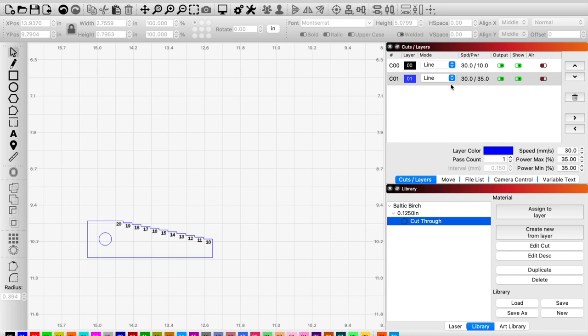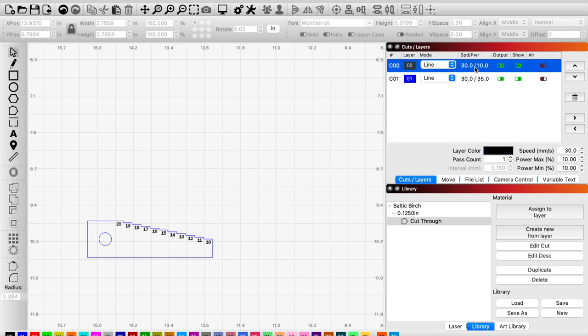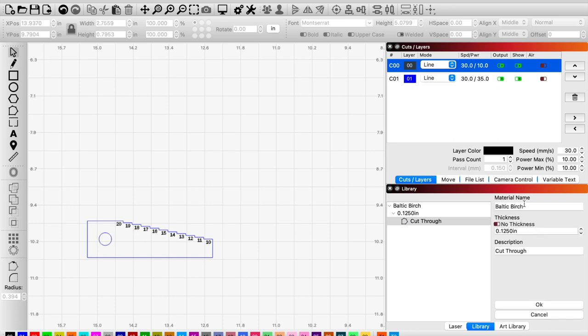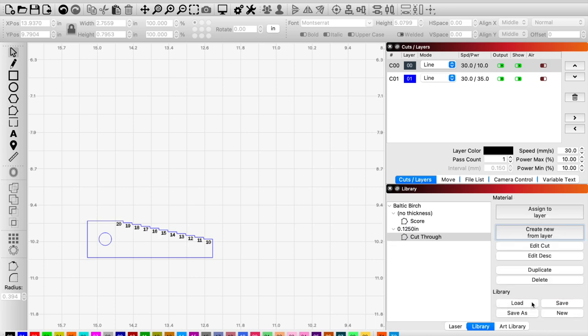Now before I use it, I'm going to come up here and save this one as well. And I'll show you. So I've selected my layer. This one is a score layer. And when I click Create New from Layer, those same settings are going to be there from the last one. But for this one, because it doesn't matter how thick a material is when I score it, I'm going to choose no thickness. I'm going to call this one score. And I have saved these two settings.